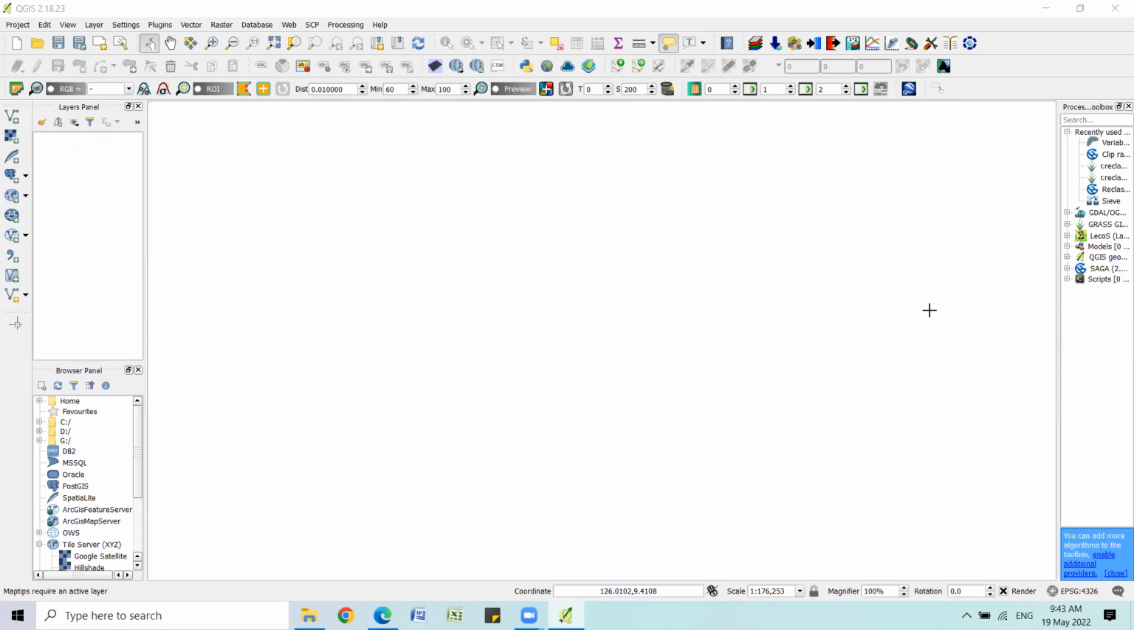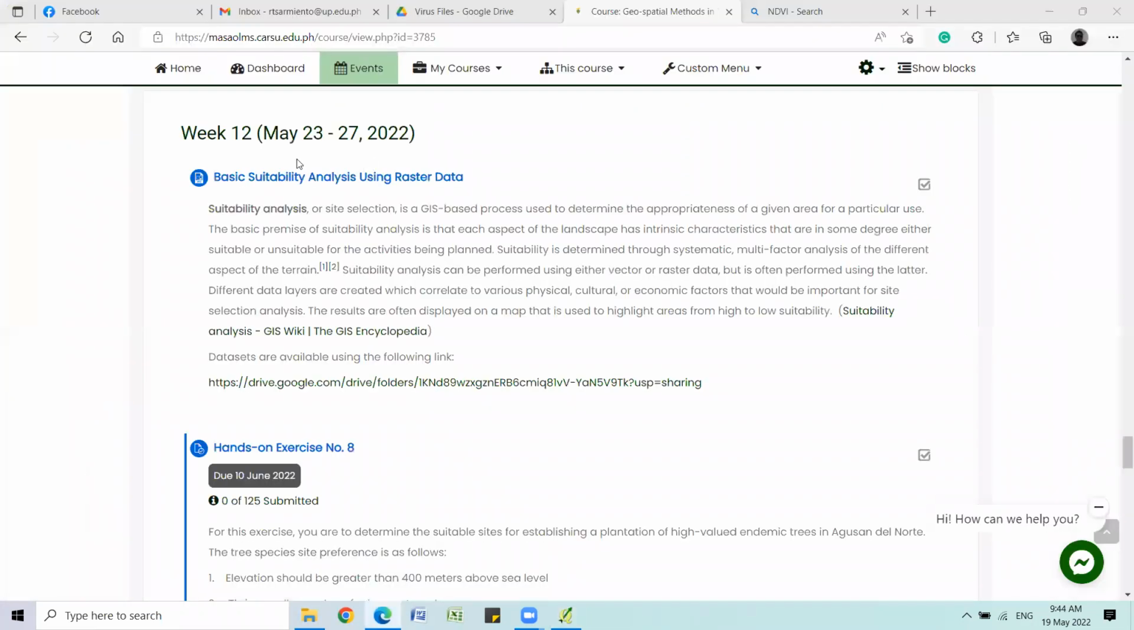So we're on our eighth exercise now for FRM 149, geospatial methods in forestry. For exercise 8, let's check our LMS. So for week 12, this is for week 12 now. Exercise 8 is more about basic suitability analysis using raster data.